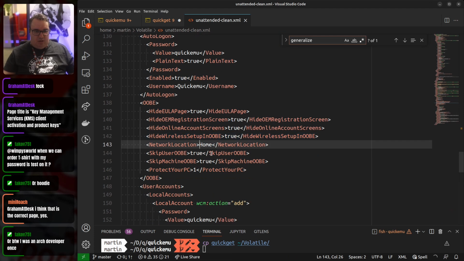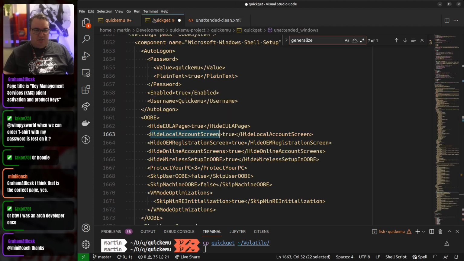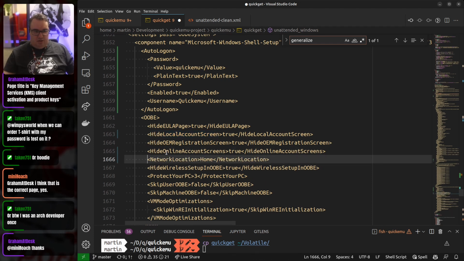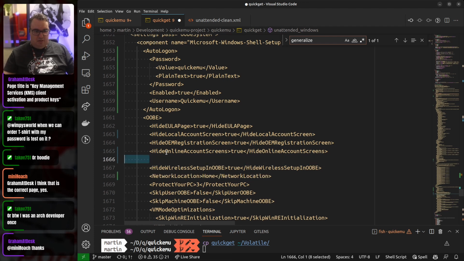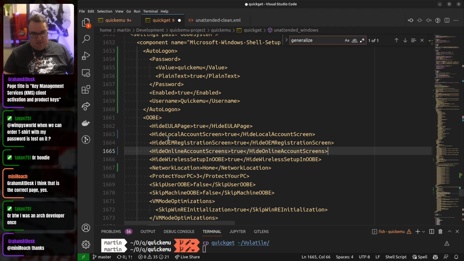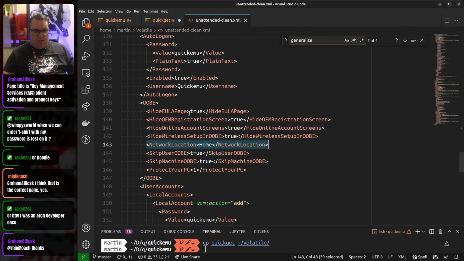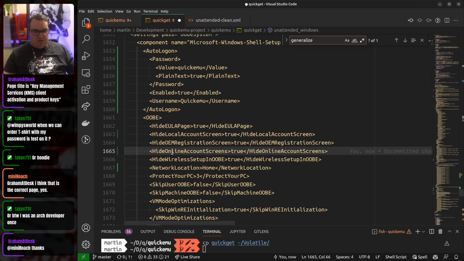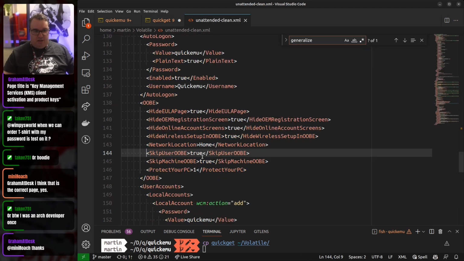Then what have we got here? Network location. Don't think we do that actually, but we could set that. There's no reason why not. Network location, that could go there. Okay. Skip the user out of box experience and skip the machine out of box experience. True and true, those two things are now. Okay. If this works, it could automate the install quite considerably actually.